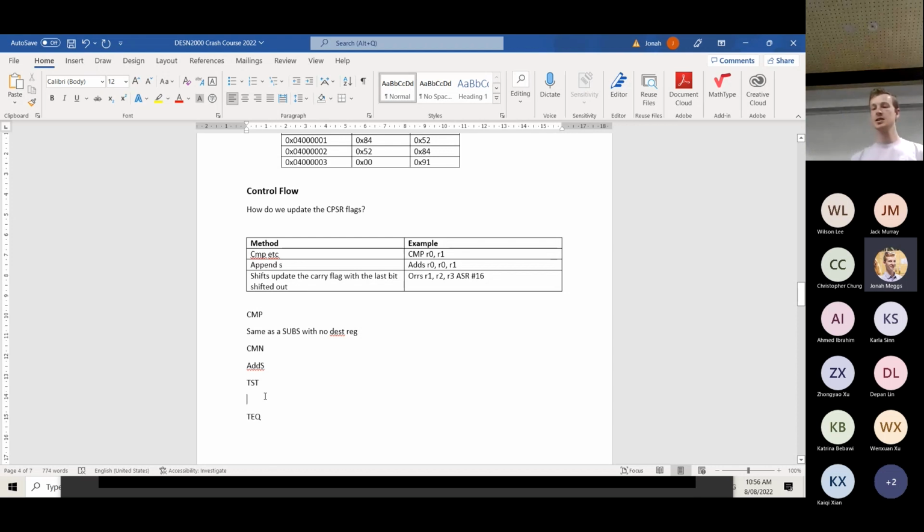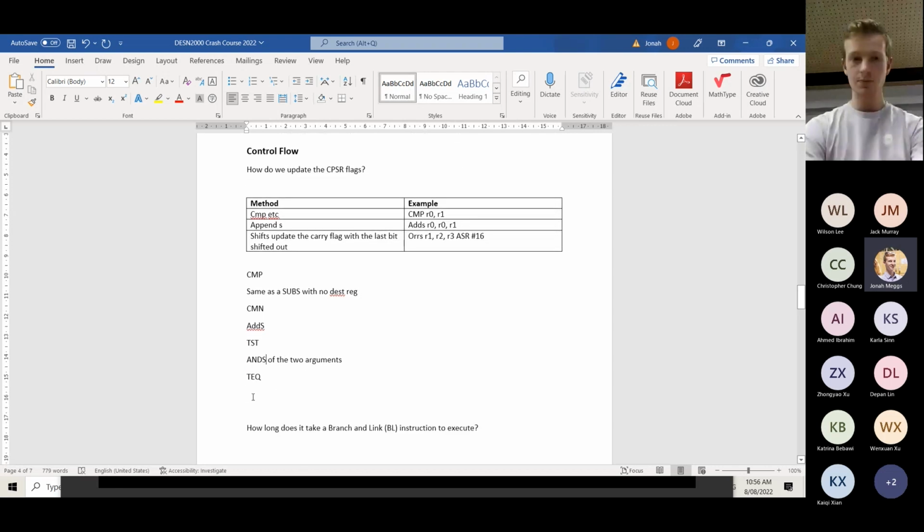Okay, test and test equal a little bit more estranged. So test does a logical and on the 2 things. So you'll do an and of the 2 arguments. So it's really like an and s, in all honesty. And then test equal is a bit of a weird one, but it does a logical XOR of both of the 2 arguments. So that's what those 4 things do in terms of the actual values involved. And they will set the flags based on the result of that.